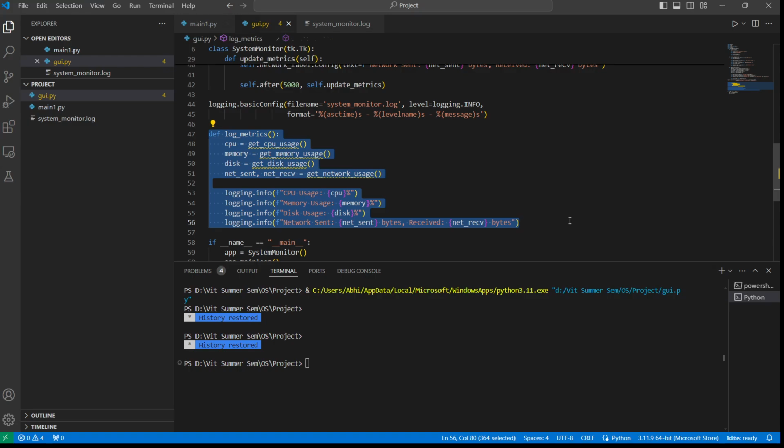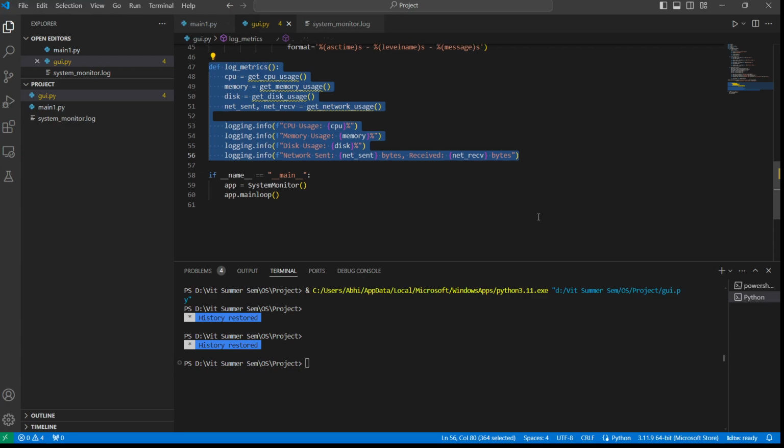This function retrieves the current system metrics using helper functions, which are not defined in the provided code but implied from the previous code, and logs them using the logging module. The __name__ equal to __main__ is given as the main block. This block checks if the script is being run directly and not imported as a module. If so, it creates the instance of SystemMonitor and starts a tkinter event loop with app.mainloop, which keeps the window open and responsive.